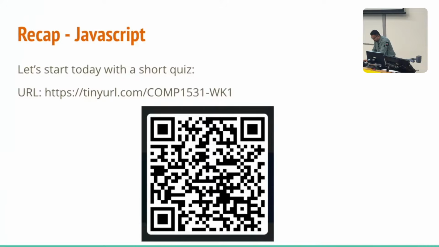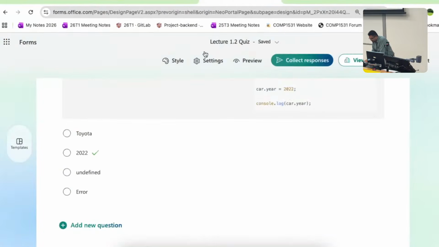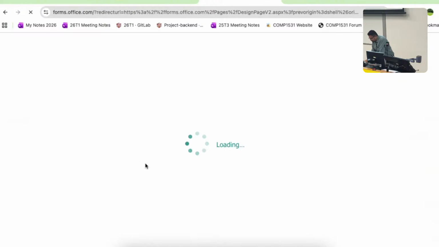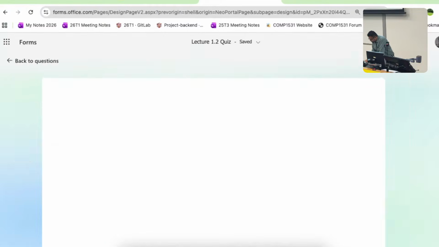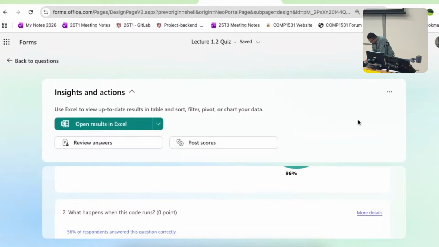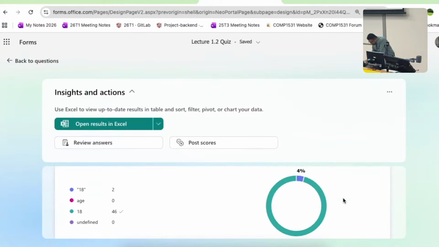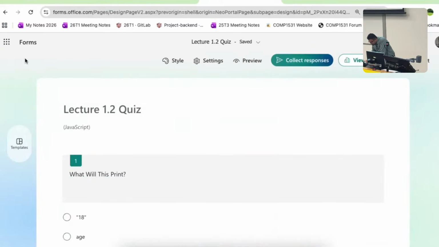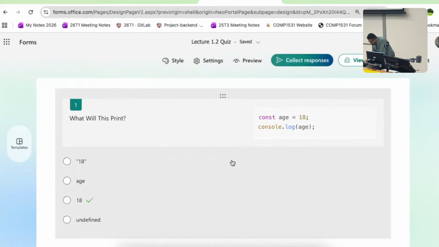So now let's just quickly get a sense of where the class is at. It was just a simple form where you answered a few questions. 47 of you have submitted your answers. Let's see. Yeah, so let's go back to the question. The first question was, what will this statement print? So we have a constant declared and assigned the value of 18. The name of that variable is age, and then we're trying to print that variable.